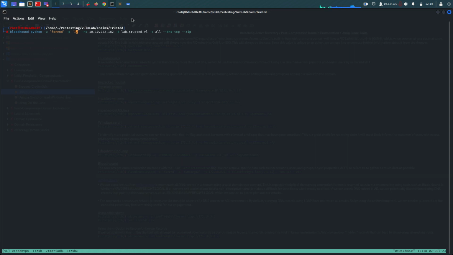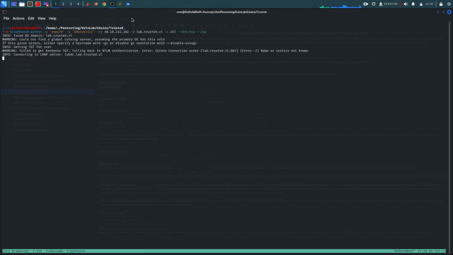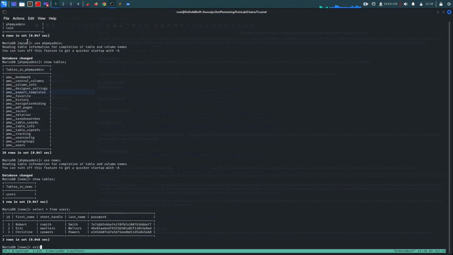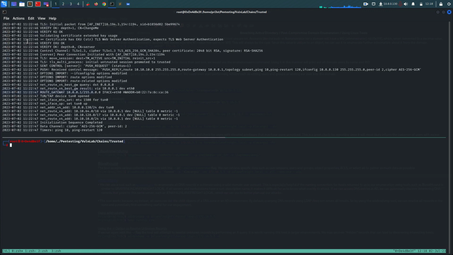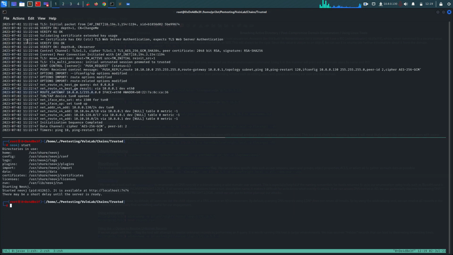And here we have the domain, the server, and our user Smith. So if we launch it, we can see that it finds some interesting stuff. Okay, we can exit here. We can clear this stuff up, and we can start our Bloodhound right here.